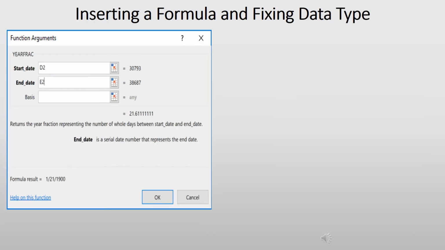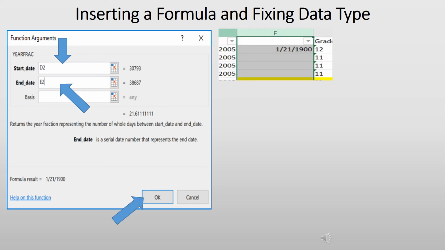After selecting Year Frac, a new screen pops up to enter the criteria. The start date is the birth date. Select cell D2, the birth date for the first record. The end date is E2, where we entered 12/1/2005. Then click OK. Now the first record has an age formula.